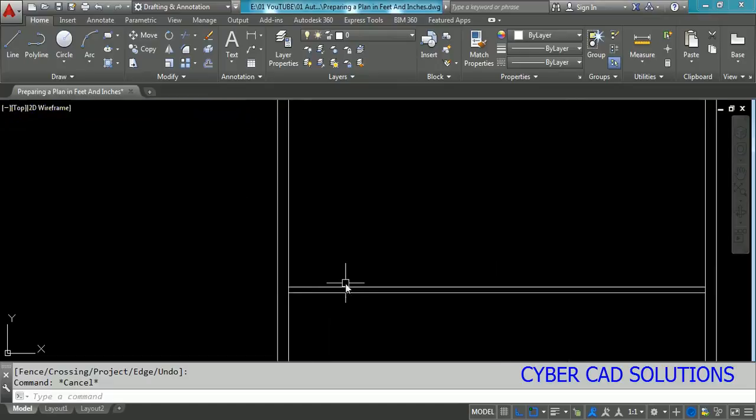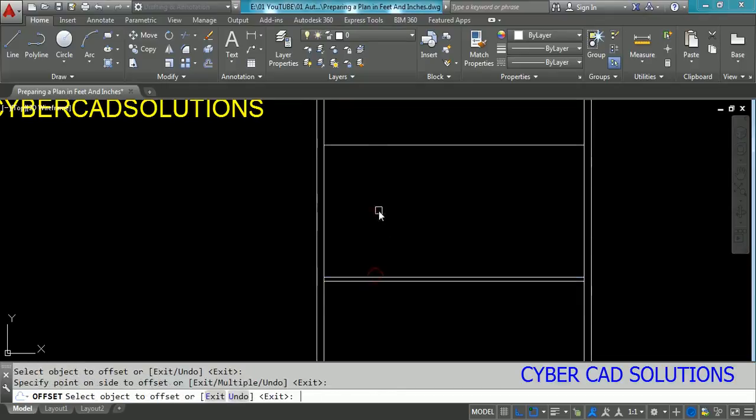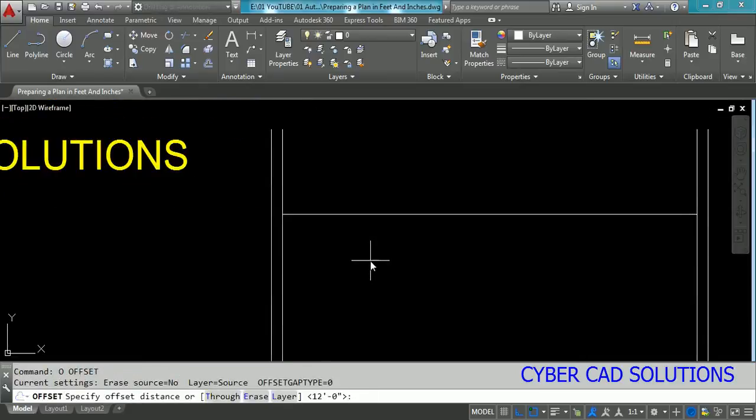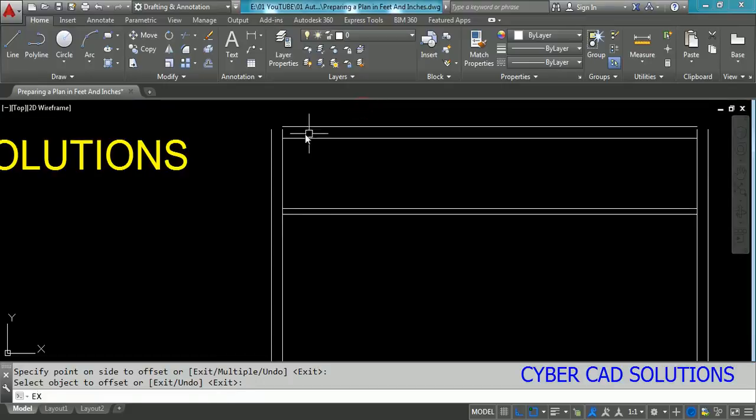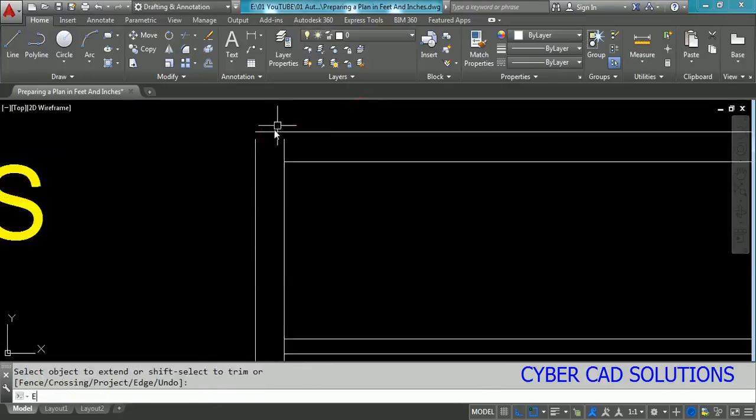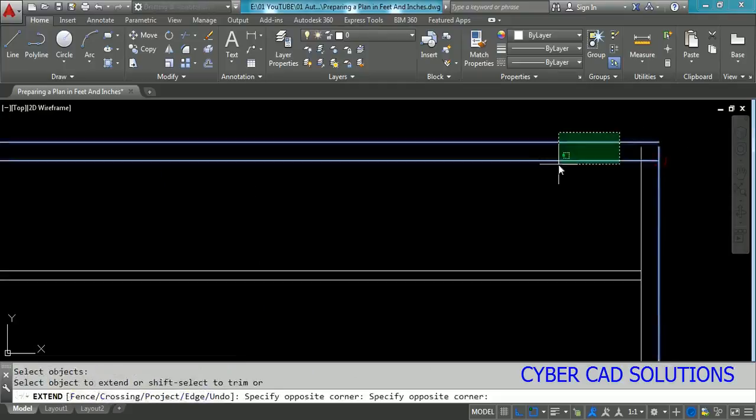Similarly, I am going to put the bedroom size 12 feet depth, so type 12 feet for the next offset. Again another offset with 4 inches as the inner wall, and again another offset with 4 feet to provide toilets, and then again another offset with 8 inches as external wall. Now extend this, there may be 1 or 2 inches difference as I didn't calculate this properly in the beginning.